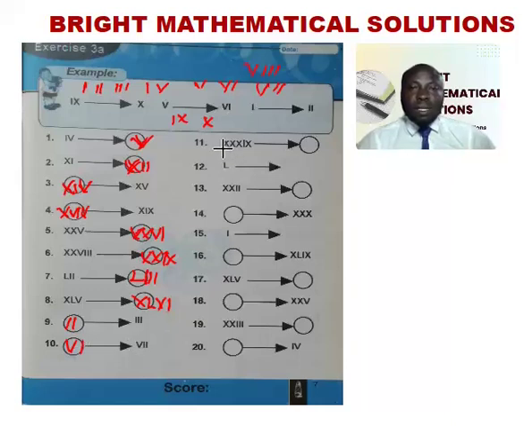So let's look at this number 11 now. So we have XXX, that's 30. IX, that's 9. This is 39. 39. If you add 1 to it, will give you 40. So to write our 40, that is XL, that's our 40. So L is 50. So this will be 51. That is LI, that's 51.